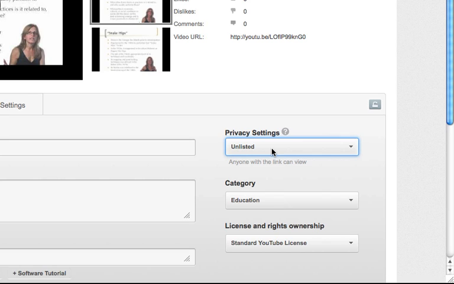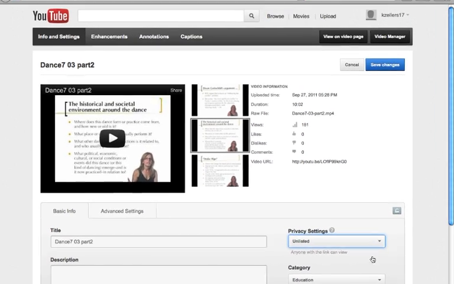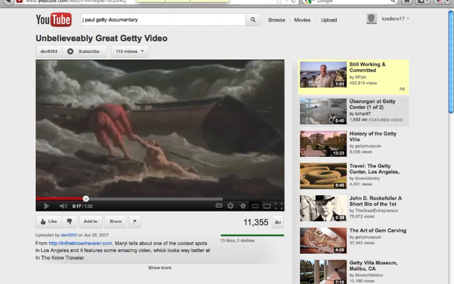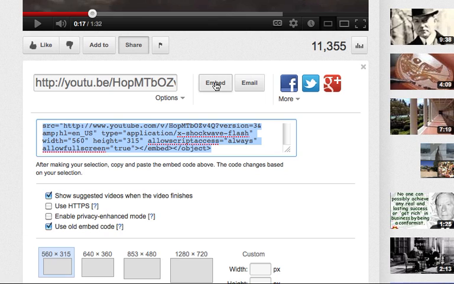Once the course is over, if you want it to be completely private, you can either set the video's privacy settings to private, or you can remove the video. After your YouTube video is posted, or if you're using a video that's already on YouTube, click on the Share button below the YouTube video player. Then click on the Embed button.